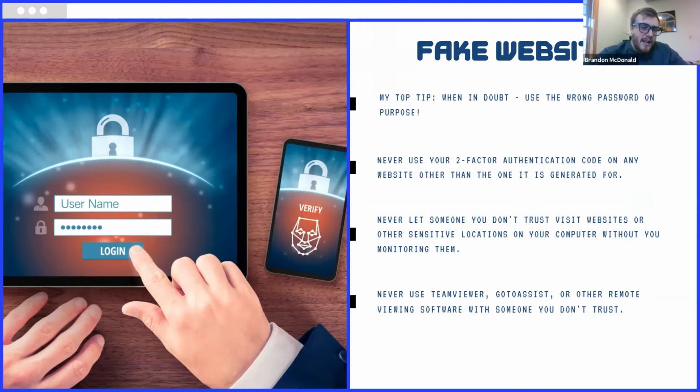That's fine. But let's say I'm given a two-factor authentication code for Yahoo, and for some reason, someone's asking me to use that code for my Hotmail or via email. Don't give that code out for any reason.